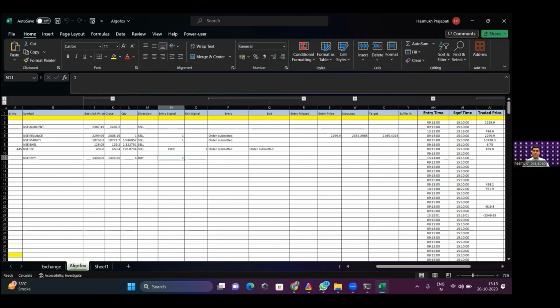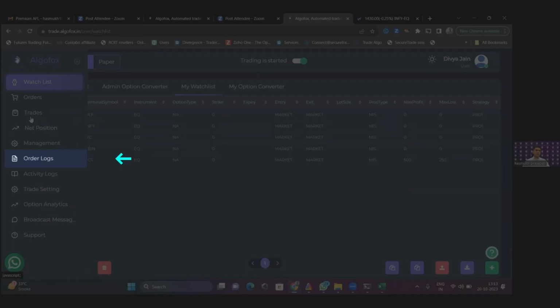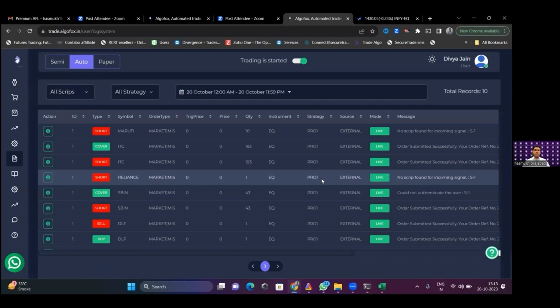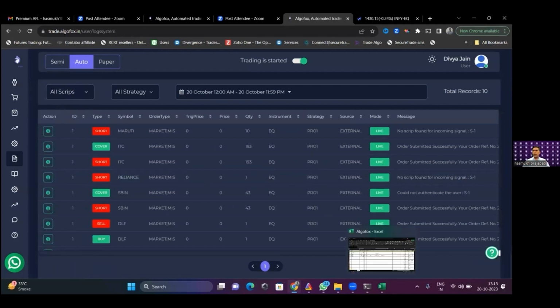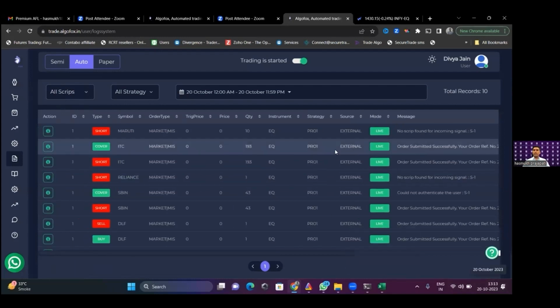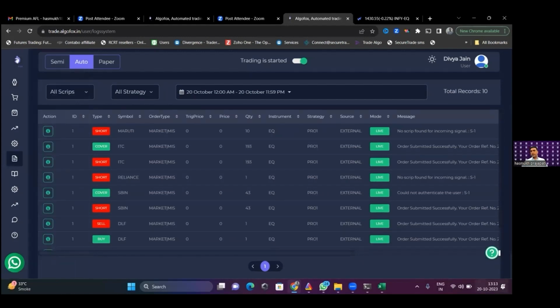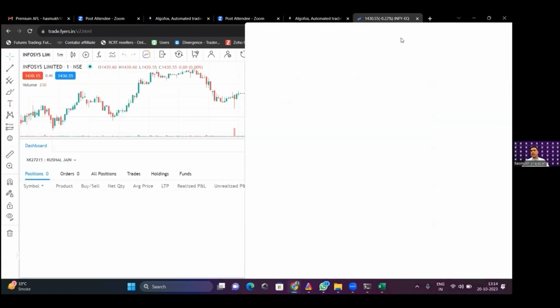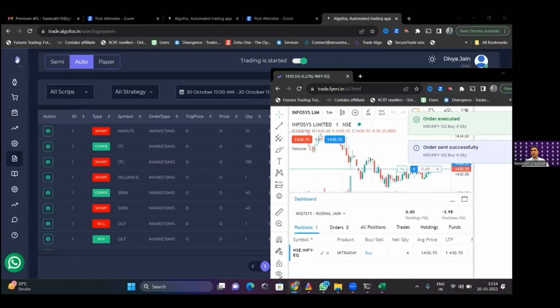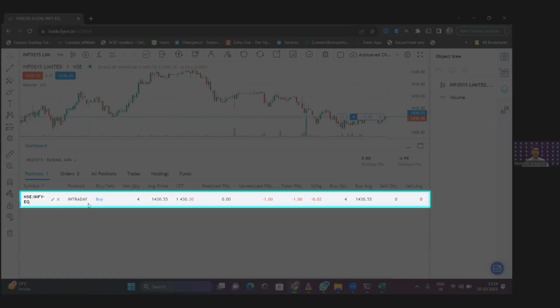Now, let me go back to AlgoFox and check this. Till now, there is no order. And the moment 1:14 happens, Excel will process the signal. Let's see. Okay, so the moment it turns, both the orders are going to fire side by side. You see, the Infosys order came. This is my fired terminal.